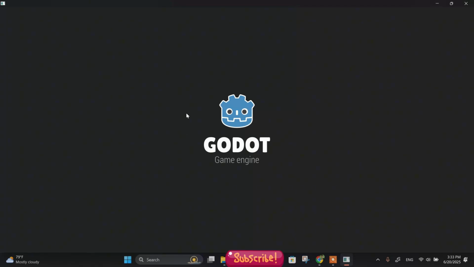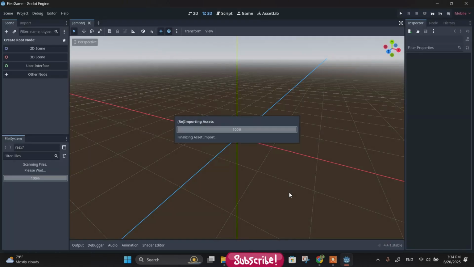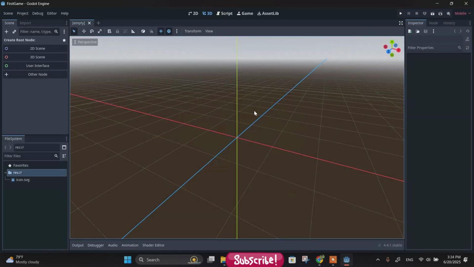We are starting off the Godot editor. It takes a little bit of time to set up the project and everything. And welcome guys, so this is the Godot project editor, and you can find a lot of things here. Let me show you the top menu first.